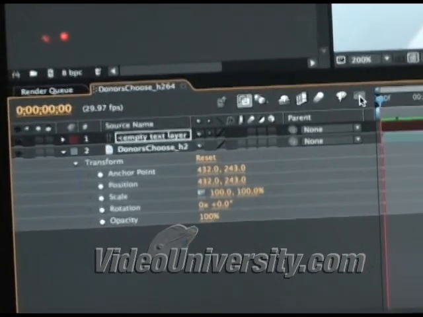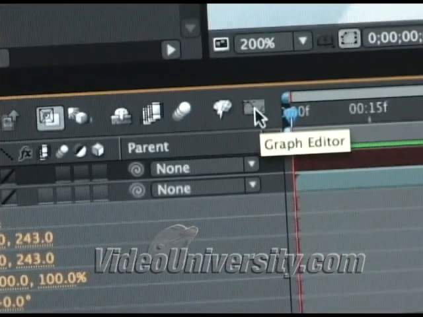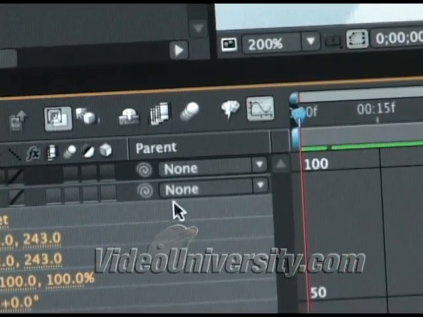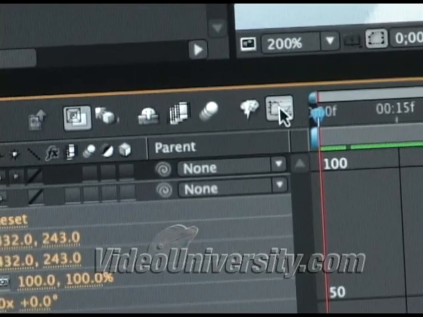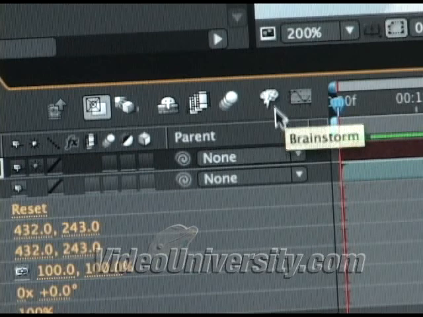Especially this one here. If we move in right here, this is called the graph editor, and this will give you a graph that you can manipulate your F-curves and Bezier handles to really fine-tune your animations.